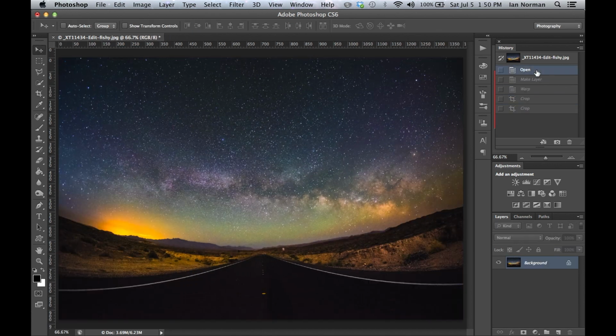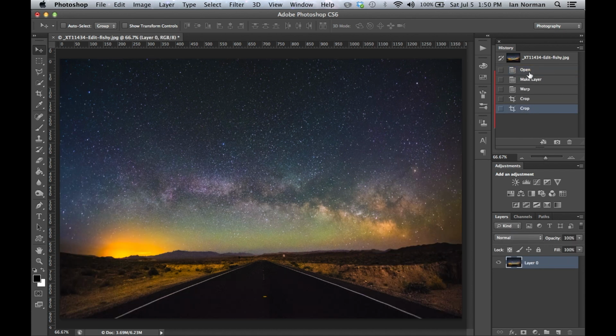Now we should be able to compare this again with the original photo, and you can see that it's pretty close to what we saw with Fisheye-Hemi.